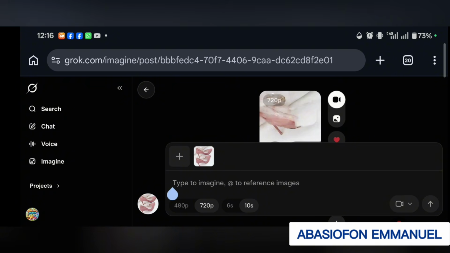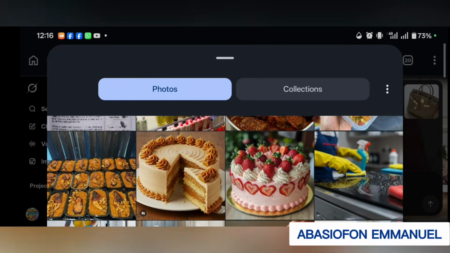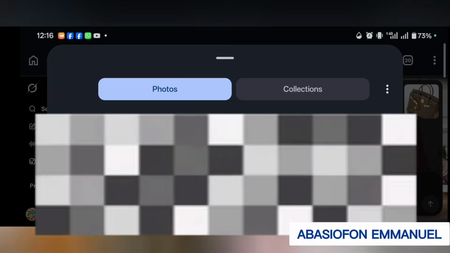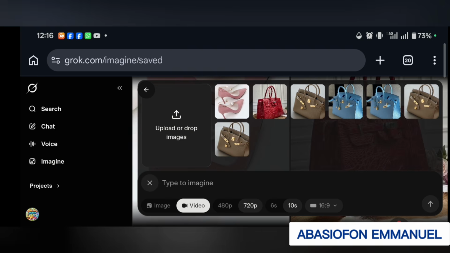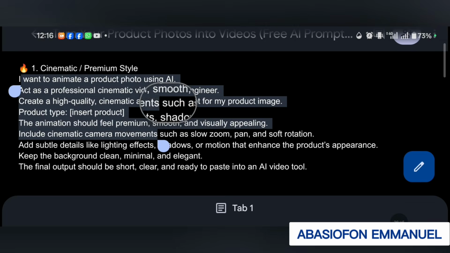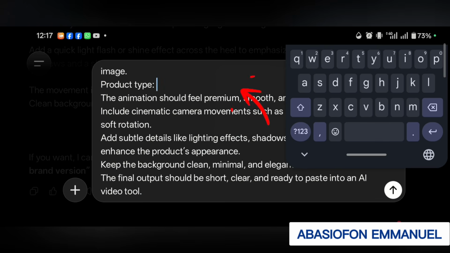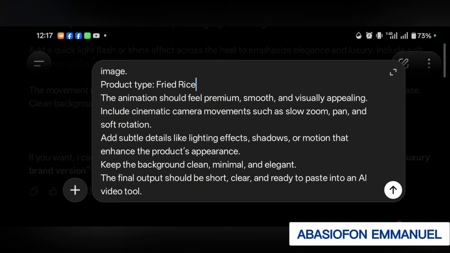So now let's upload another image. Let's upload food. I'm going to upload jollof rice or fried rice. Let me upload this. Done. Let me copy this first prompt. So go to product type and I'm going to type in fried rice. Let me just put fried rice instead of plate of fried rice. Anyway, you can make it detailed. You can just put a detailed description. You can make it plate of fried rice or a bowl of ice cream or whatever you are selling. So I'm going to just put in fried rice. Let me send.